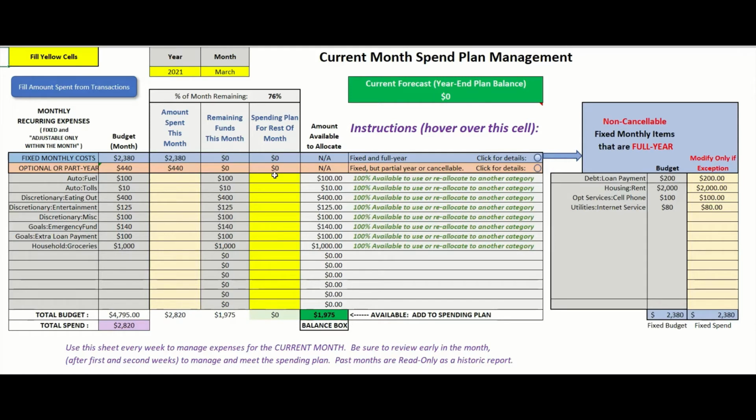Okay, so the other thing is the percent of month remaining at the top. This number here right now shows 76%. That's used to help you assess how you're doing each week. For example, if you have 76% of the month remaining, that's about a weekend, right? Then you should have about 76% or more of funds remaining in each category to use.